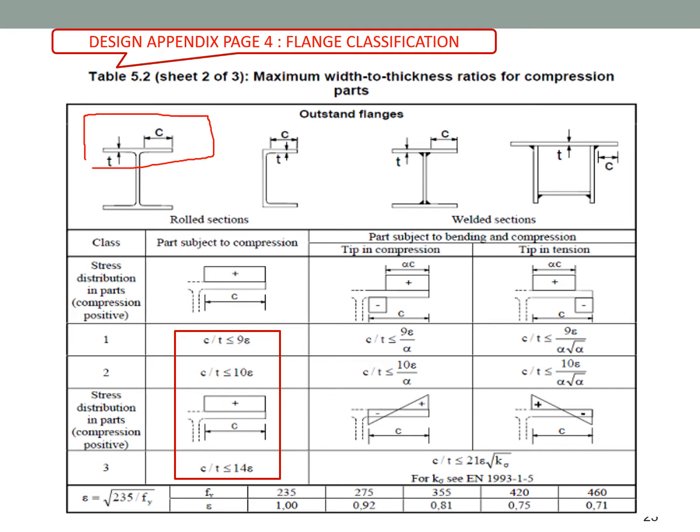The C value is the total flange length, which is the B value, minus the thickness of the web. Okay, so here's the thickness of the web, minus 2r, the radius here, divided by 2. Then you get your C value.